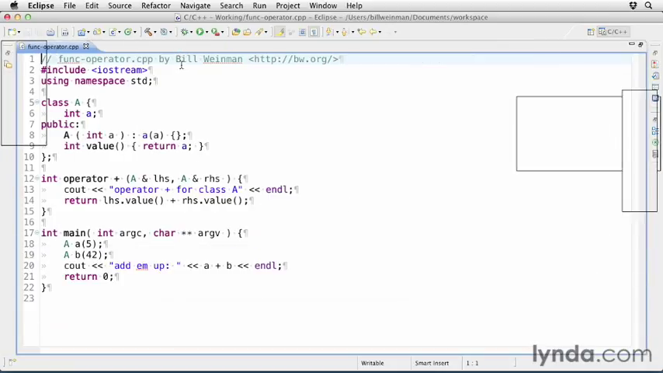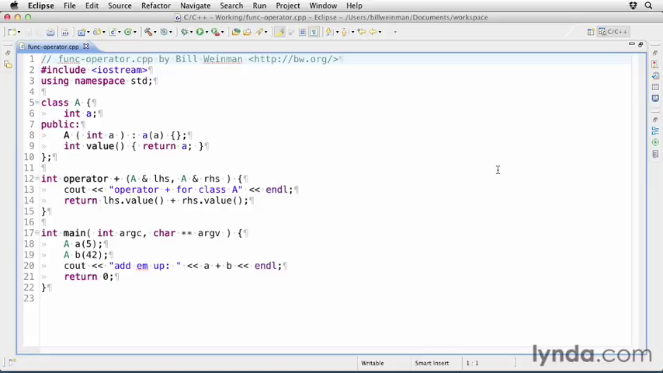I'm going to double click on this to maximize it so that you can see the entire file. Here we have a simple contrived class called class A. Down here in main, I'm declaring two objects of class A. One of them's A and one of them's B. One of them has a value of 5 and one of them has a value of 42. This class simply contains an integer and initializes the integer and will return the value with the class method value.